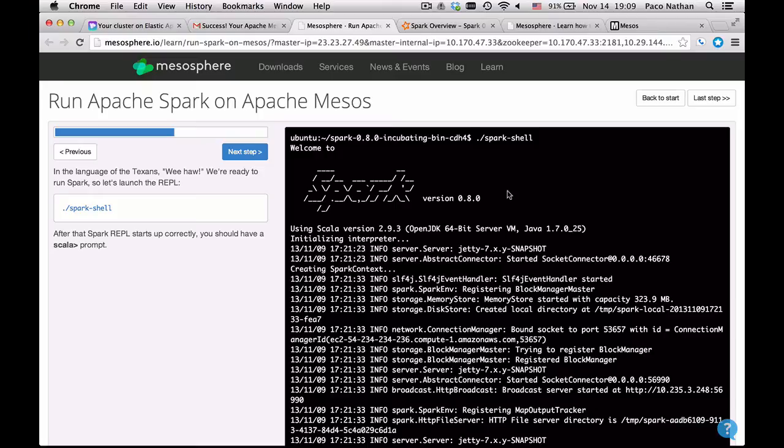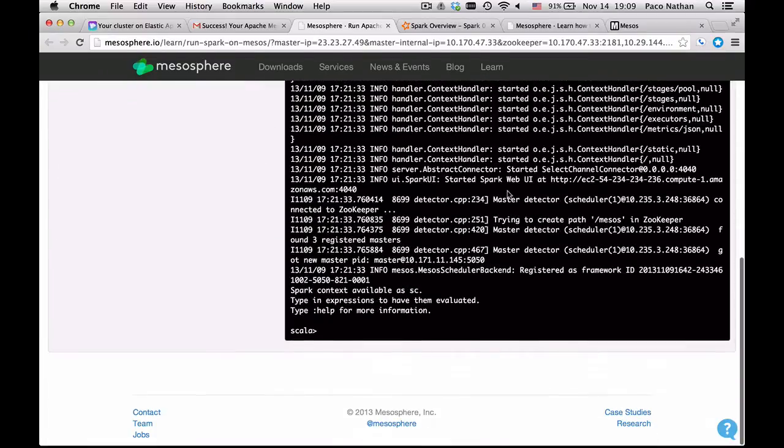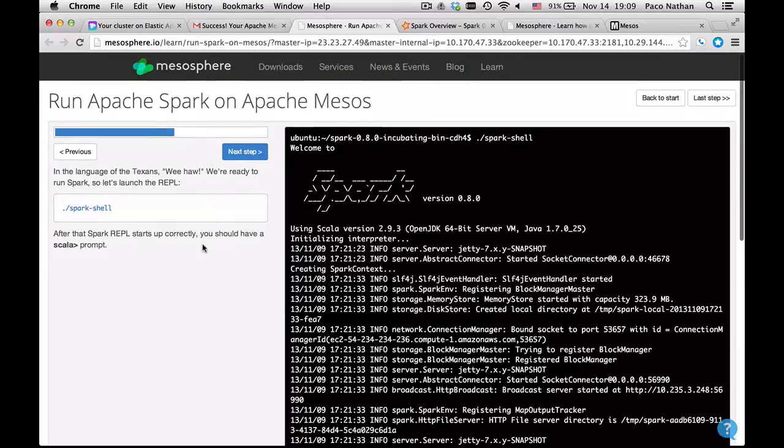Okay, at this point, we're ready to start Spark. So we'll run the Spark shell, and that should give us a prompt, a REPL is how we call it. What's expected here is that we start the local script Spark shell, and it goes through a bunch of startup, and then at the end you get a Scala prompt. So let's try that out.